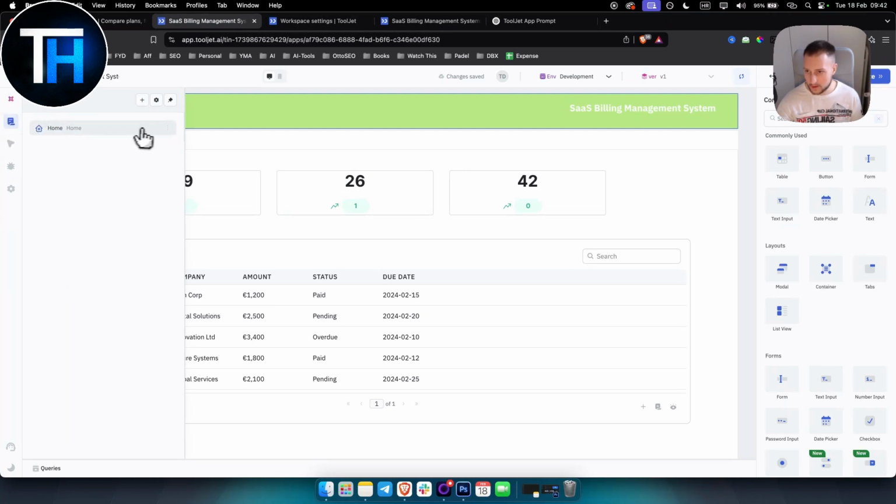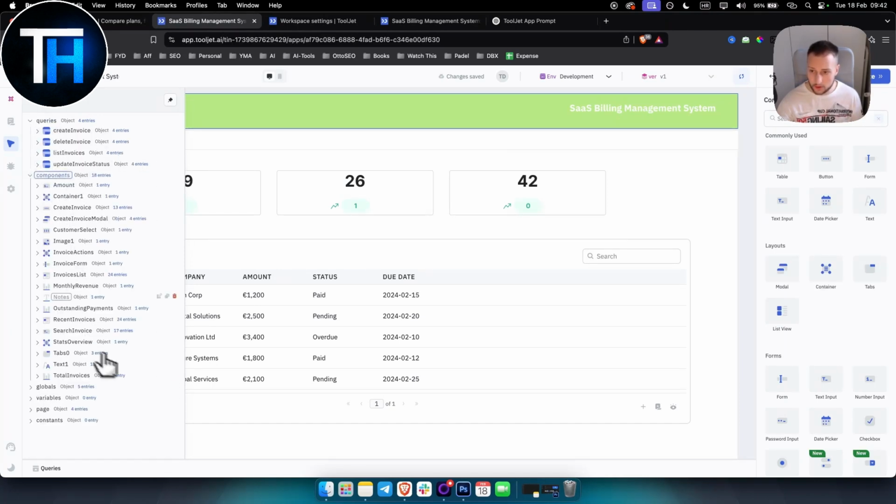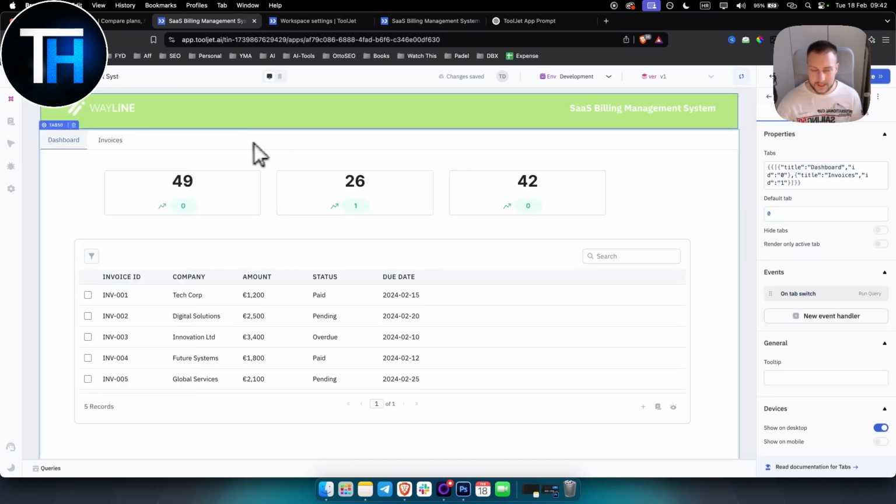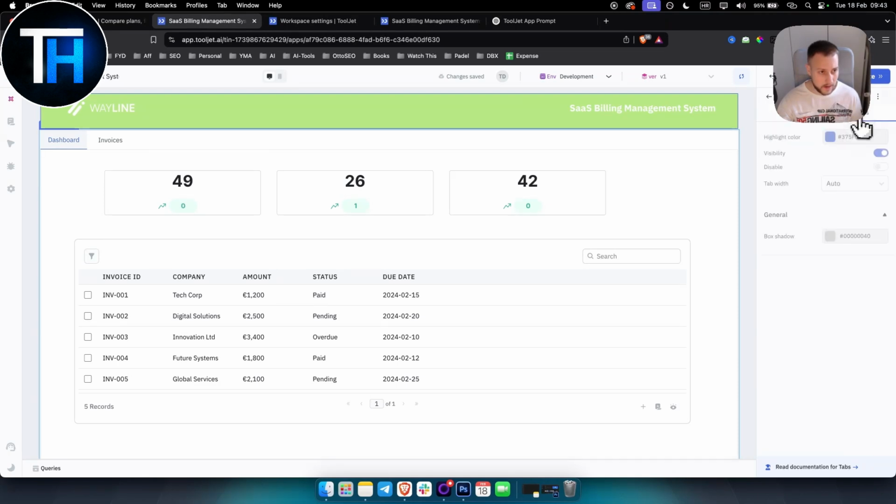In pages, you actually have pages here, so you have home. You also have inspector, so you have queries, components here, all the components inside. So this is kind of like Figma, but for web apps, with much more things you can do within. So yeah, as you can see, you also have properties here, default tab, tooltips, styles, and stuff like that, right?